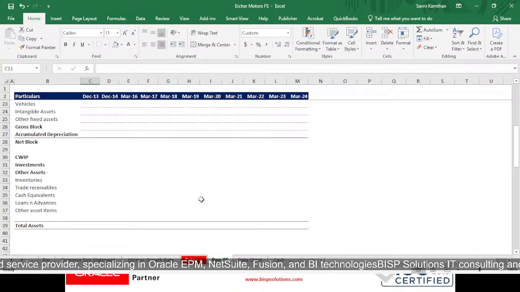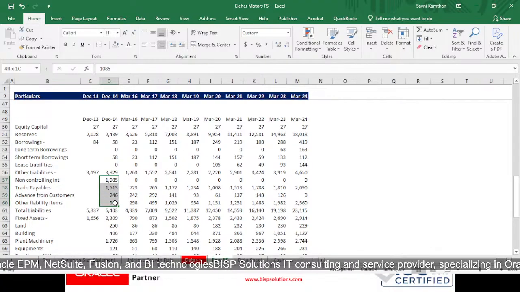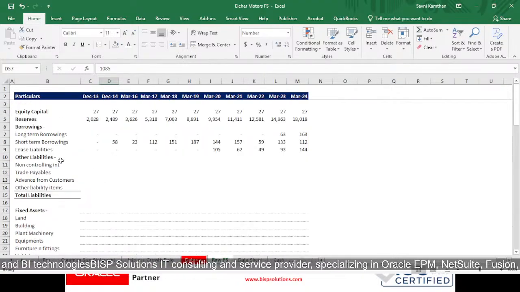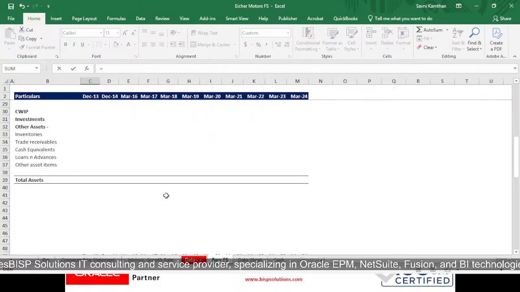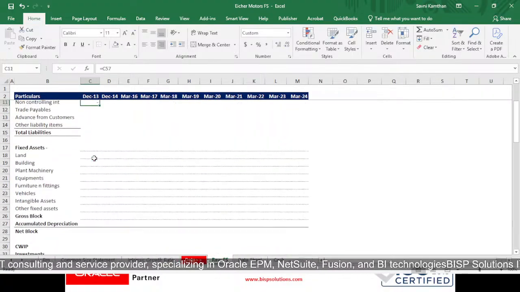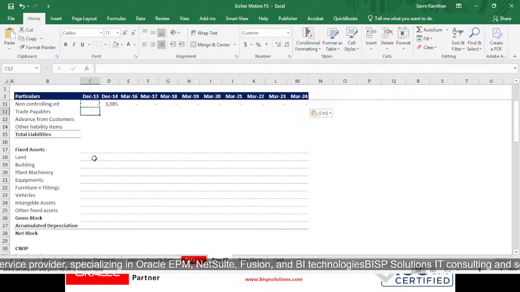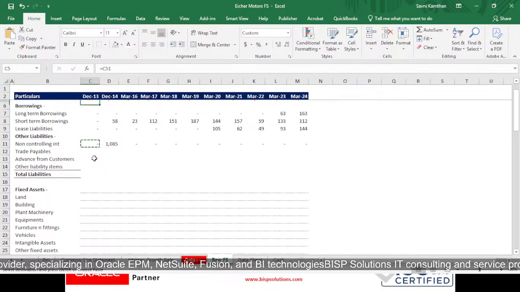Then other liabilities it is asking us. Other liabilities we just have to calculate, if it is giving us the same number till this. It is giving 3829, yes, so we don't want this. So we will be keeping it like this only, and equals to non-controlling interest, this, Control plus C and drag it till March 24, right?